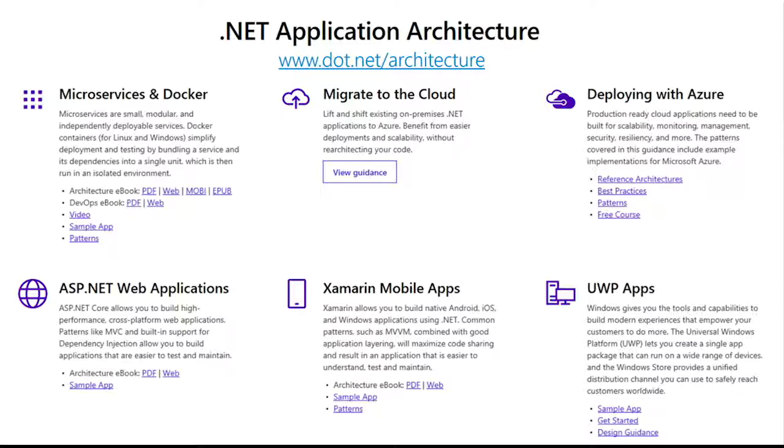We have one which is about microservices and Docker. We have one about migrating to the cloud. This is the lift and shifting that Aditi was showing earlier. We have one just about deploying to Azure, building web applications, Xamarin mobile applications, and UWP applications. These are all rich books that you can download or view online. Most of them have a sample app. In fact, all of them have a sample app in GitHub you can download and run.